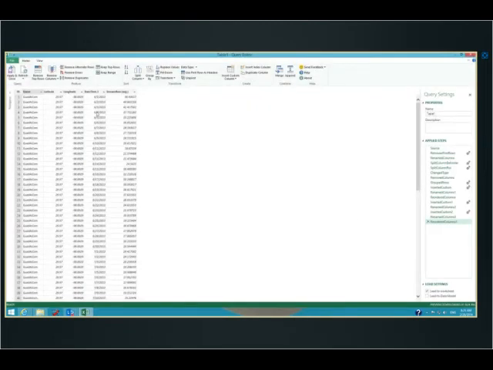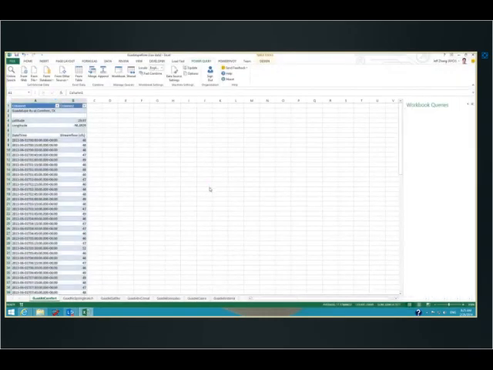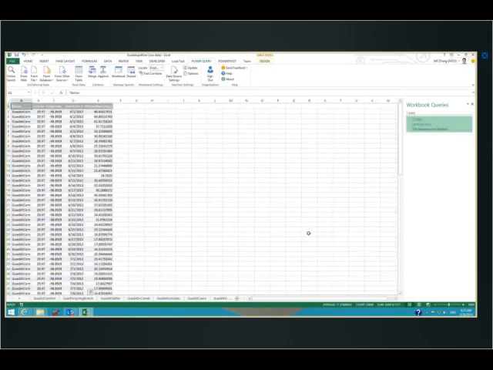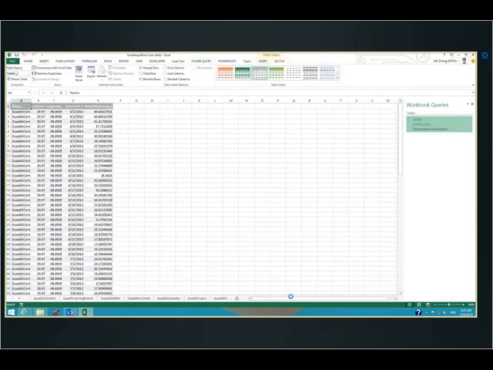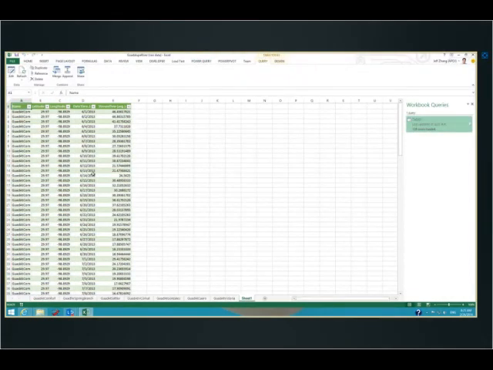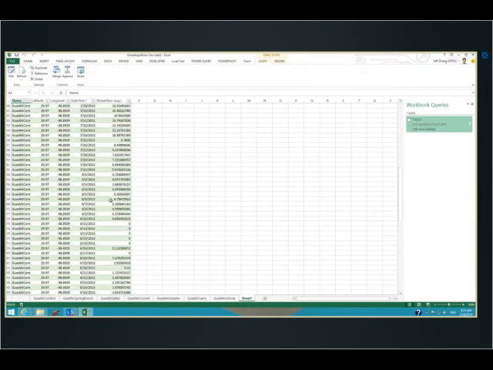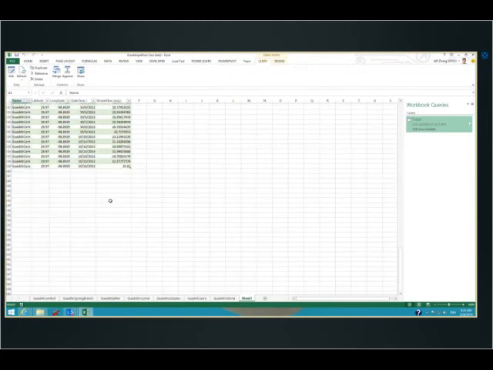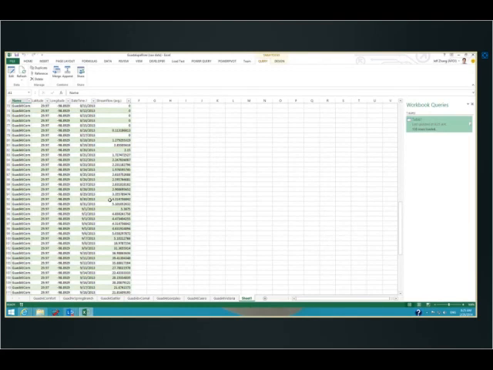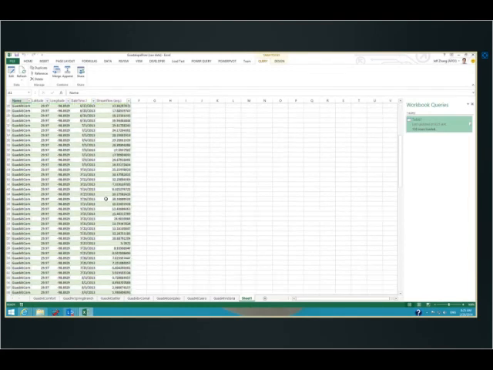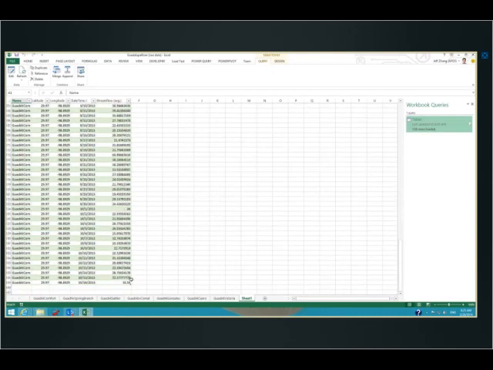What you do is click apply and close, and this data will be saved back to Excel in a new worksheet. And you remember that we used to have more than 12,000 rows. Now we only have 139 rows. It's because we've already aggregated data by date.